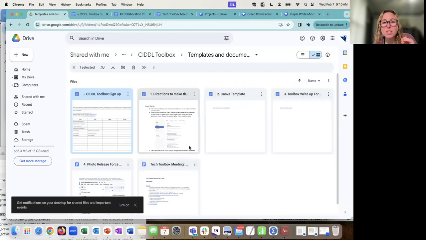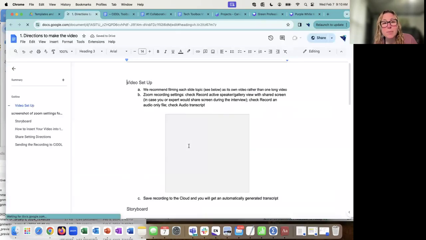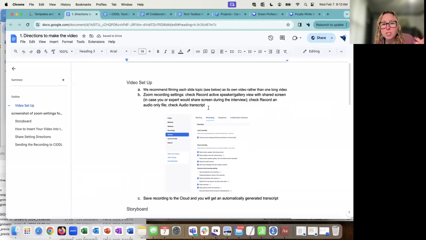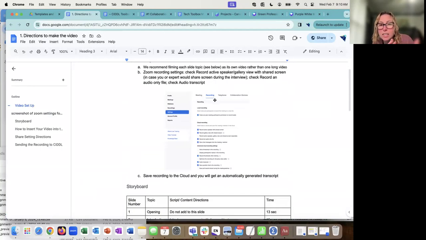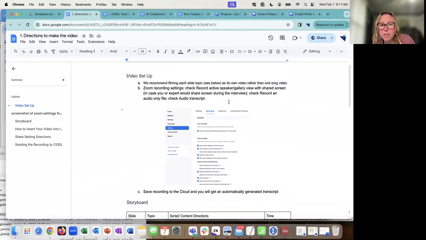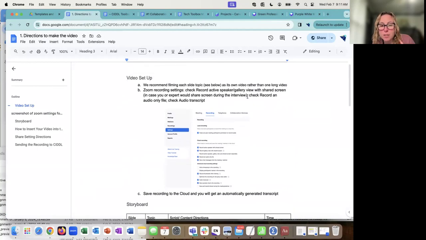So then we're going to pop into the directions, and the directions are really where the magic happens. This document number 1 is going to be your guide to make everything go the way you need it to go to make the video. So we have directions for you to set up your Zoom recording so that it records the screen nicely, and you get those auto transcripts, and that's going to be right here.